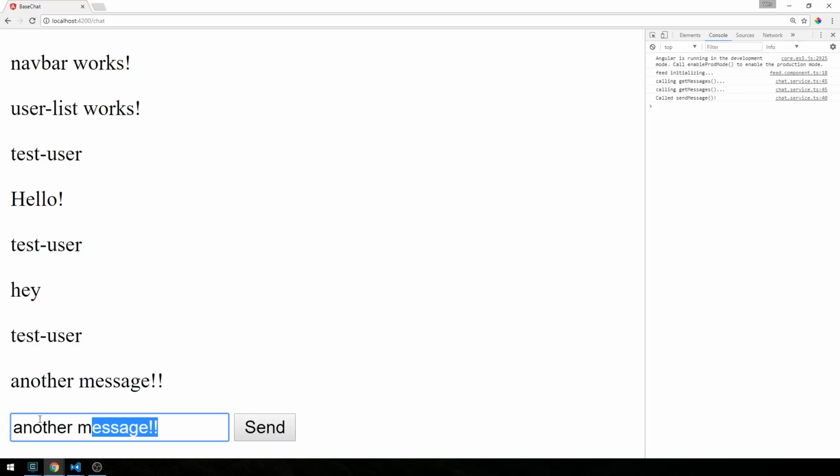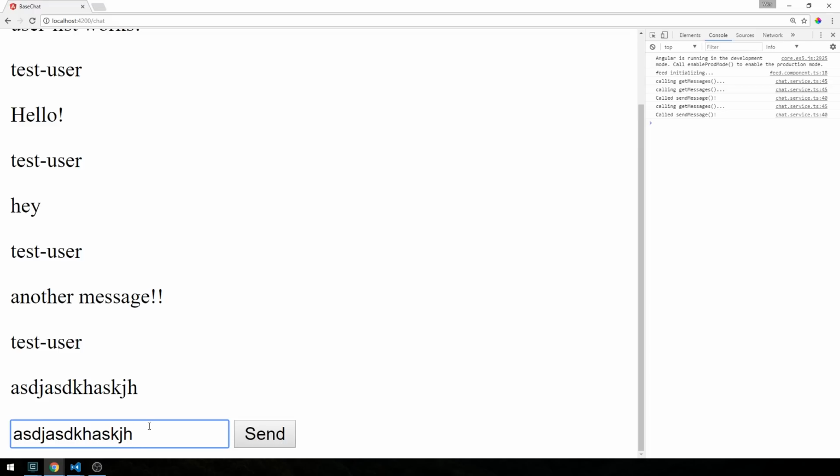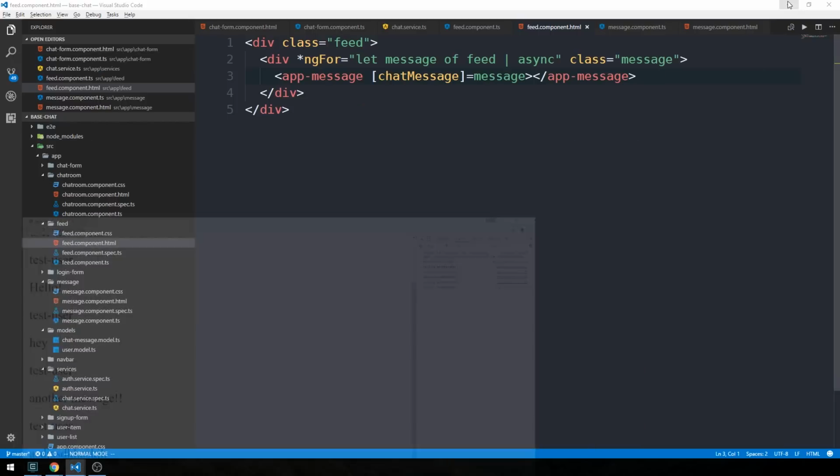One thing you'll notice is that if we type messages into our form and hit enter, the form itself is not clearing. That would be the expected behavior for a chat application: when you post the message, click send or hit enter, it posts the message and the text in the input field disappears. So let's go ahead and fix that really quickly.